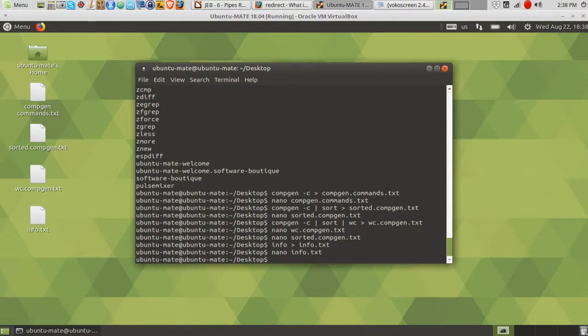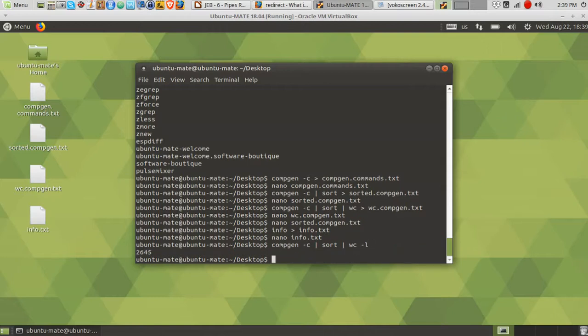Okay. Now we're going to use wc in a different way and look at just counting lines. So what I want to do is go back to the last time I used wc, and now I can add one option, which is -l, and that will actually count the lines. And now, instead of going to a file to save that information, I want it just to print out to the terminal. There it is, 2,645 commands that you can run from your terminal.